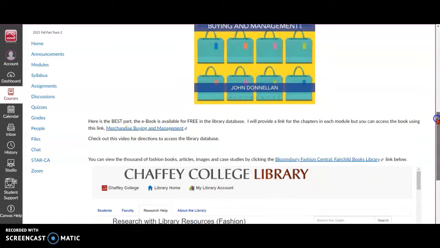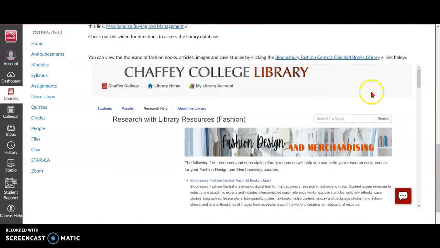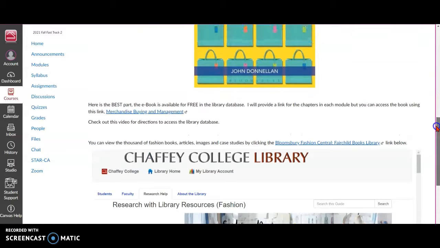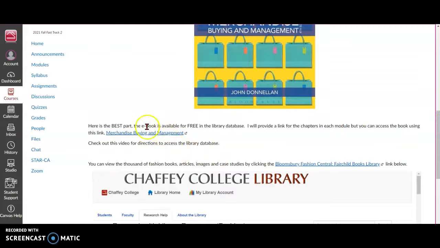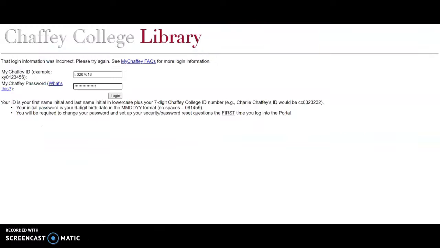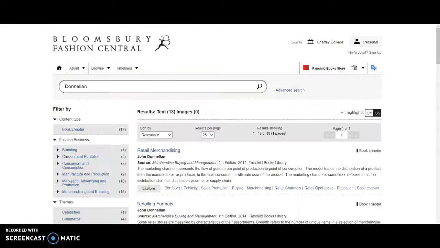Before I go there, we have a full resource guide. If you click here, it will take you to the full guide, but for the purpose of this video, I just want to take you to our assignment, to our textbook. So if you click here, the next screen you're going to get is this login page. You're going to use your exact same credentials that you use to log into Canvas. So whatever you use to log into Canvas, you will use to log into the library page. And after you click this button that says login, it will then take you to this page.